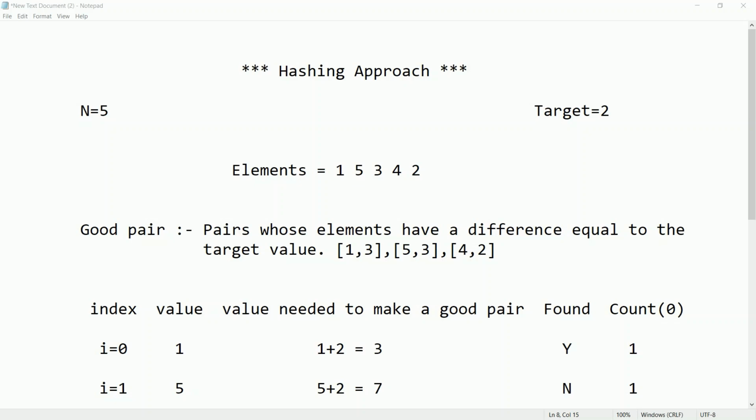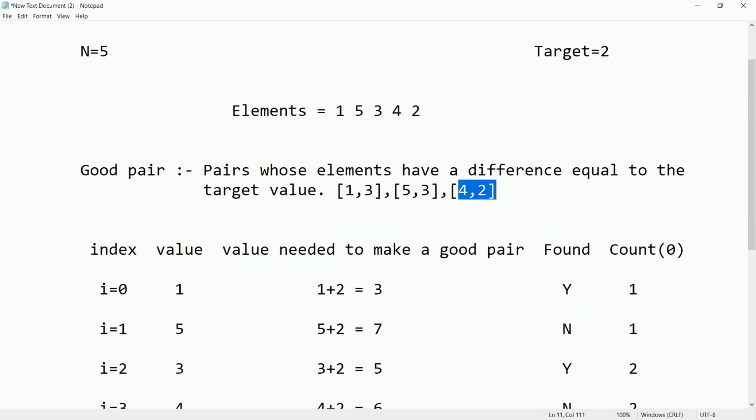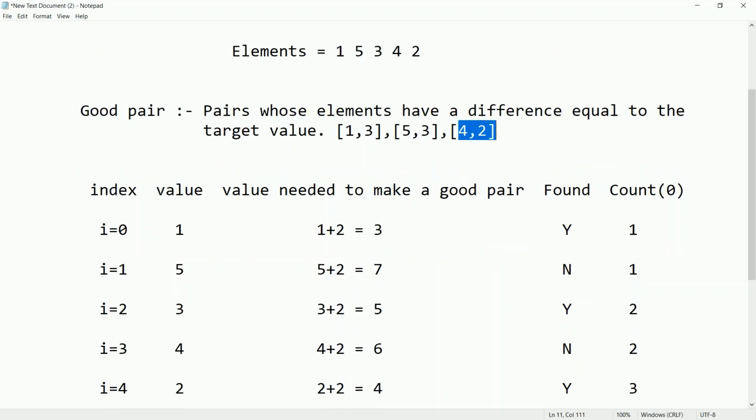So here 1 comma 3, because the difference between them is equal to the target value, that is 2. Also 5 comma 3 is a good pair and 4 comma 2 is also a good pair. So the number of good pairs is 1, 2 and 3. So 3 is our answer. You will understand better if we go through the table now.